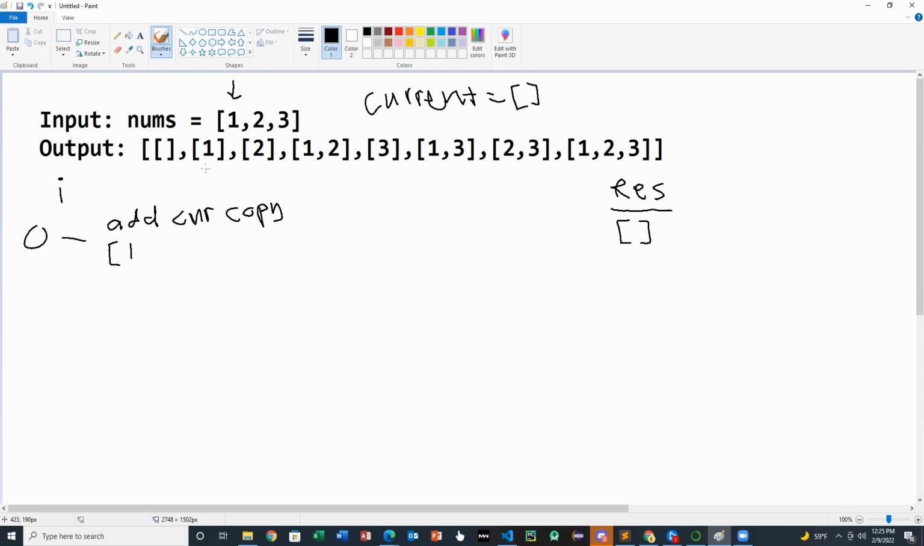Now we're going to do a recursive call for the next index. So if our index is 0, we're going to do index plus 1. So now we trace the new call for index 1. And the same step, we want to add a copy of the current to our result list. This is our list, we just have one element, so we're just going to add a copy of it.